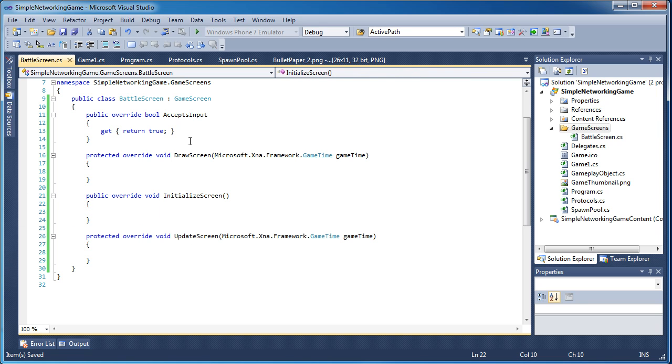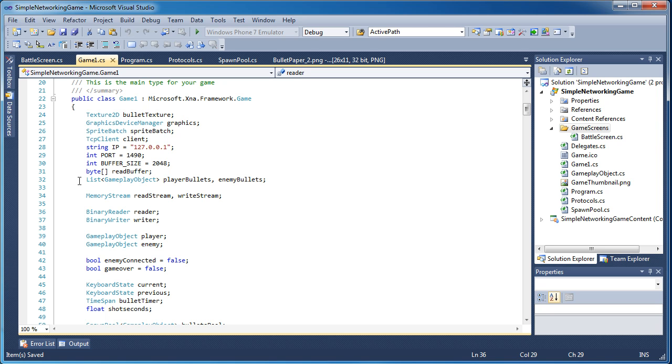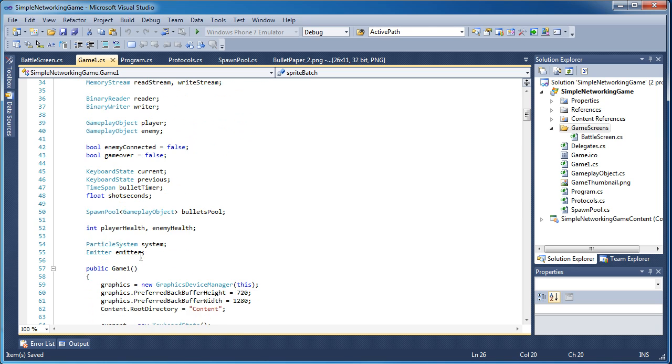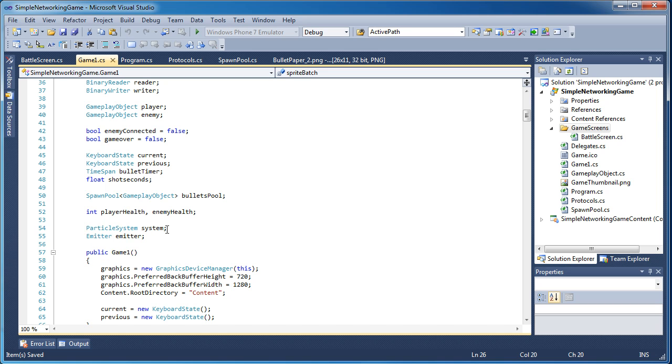Now let's save this, and let's go back to the game1.cs. Alright, so now the tedious part is we need to move everything from this game1.cs file to the BattleScreen class. Now, we do not want to copy stuff like Graphics Device Manager and Sprite Batch. So we just want to copy what we made, and we want to leave the particle system and the emitter.